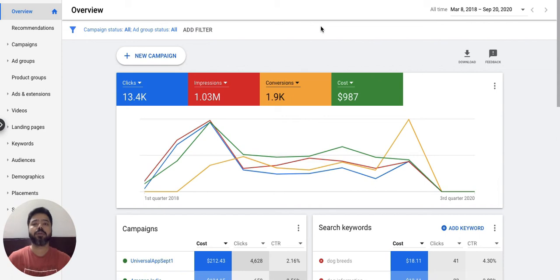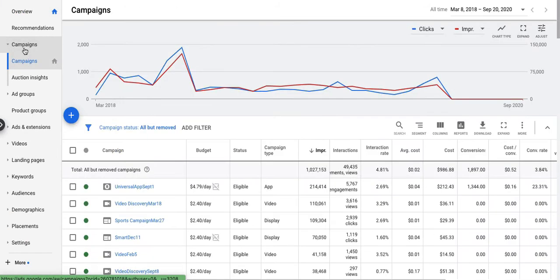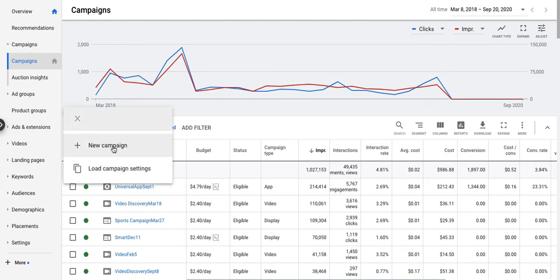Hi guys, today we are going to look at how to create a search campaign inside a Google Ads account. In order to do so, once you log into your account, on the left panel, you have to go to the campaigns tab. Once you click on campaigns, you get an option to create a new campaign with the help of the plus button provided. So click on the plus button and it will give you an option to create a new campaign.